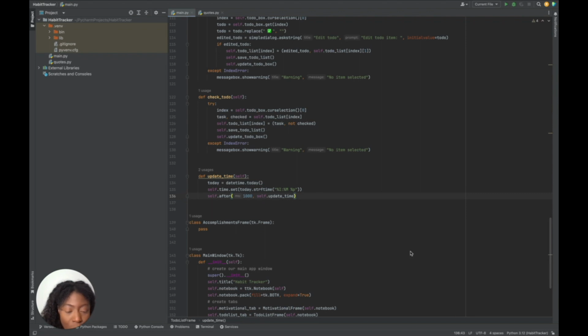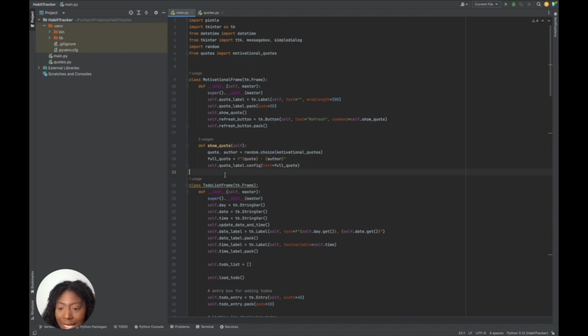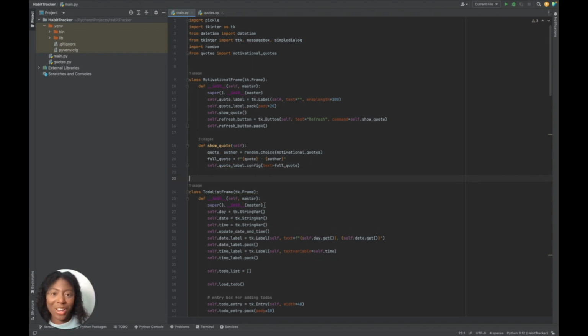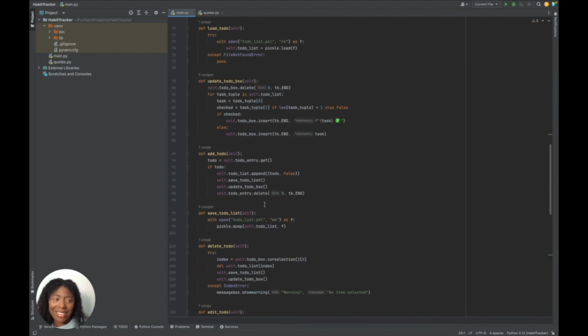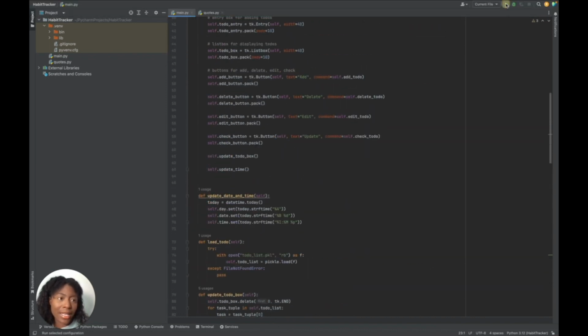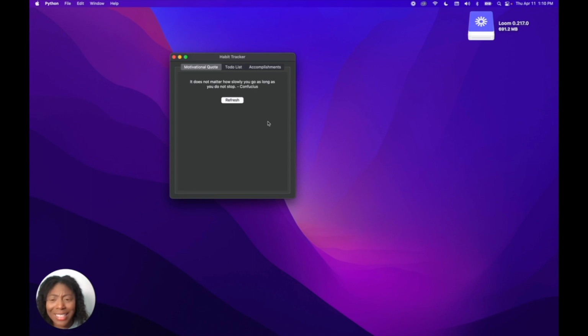Okay, so now what I want to do is let's run our code and see what we're working with. Any errors? Oh, I'm surprised. Okay, so I need a quote because we just worked a lot. So let's see what it got. It does not matter how slowly you go as long as you do not stop. Y'all, I promise my inspirational speech was not planned.